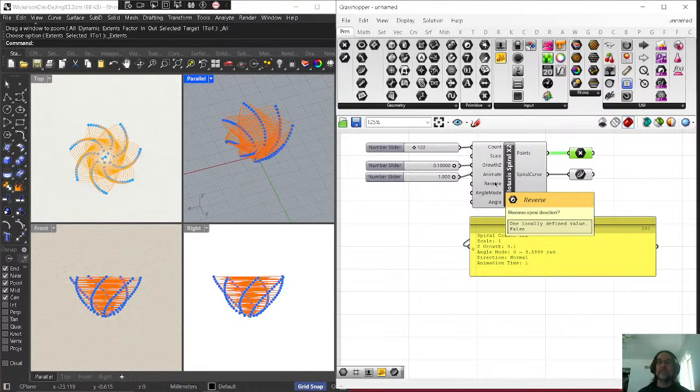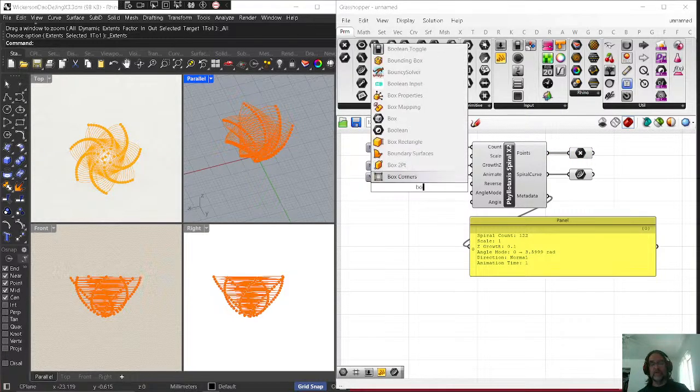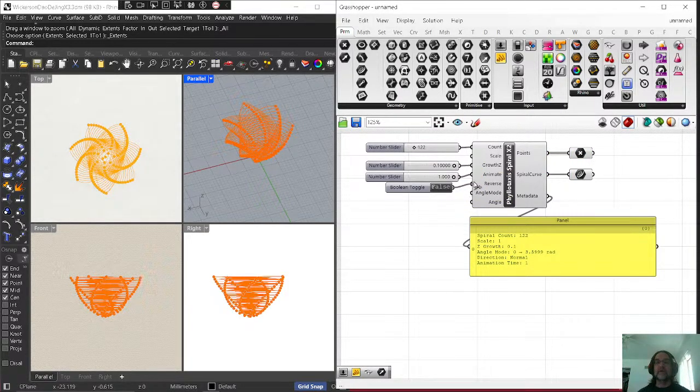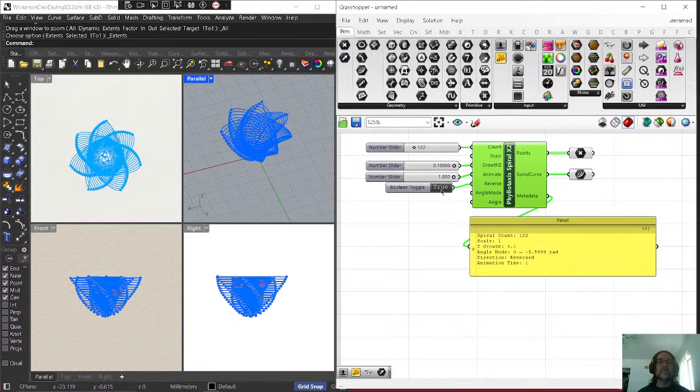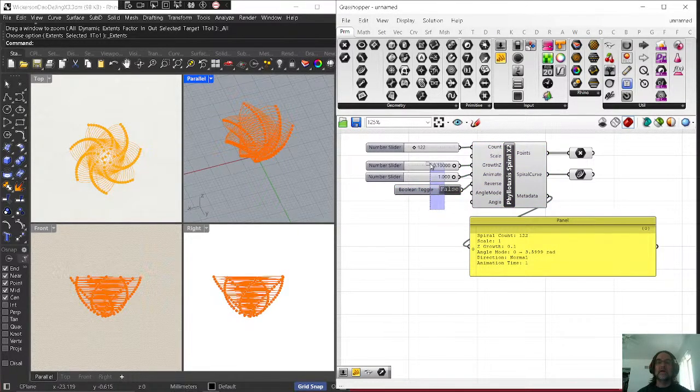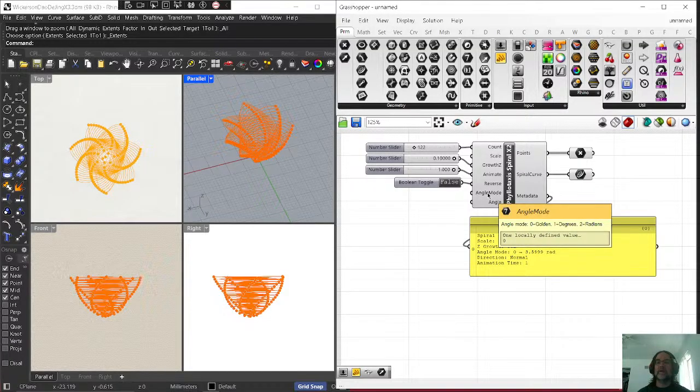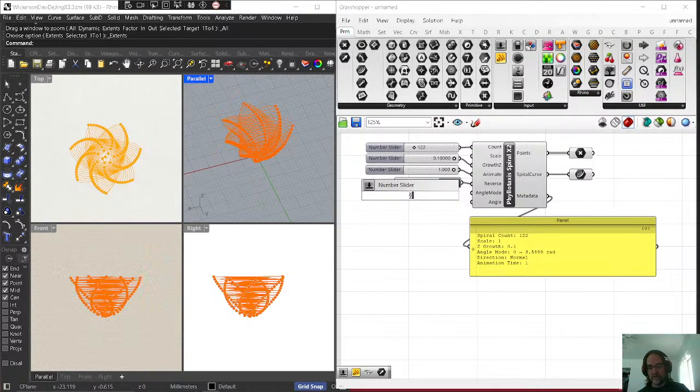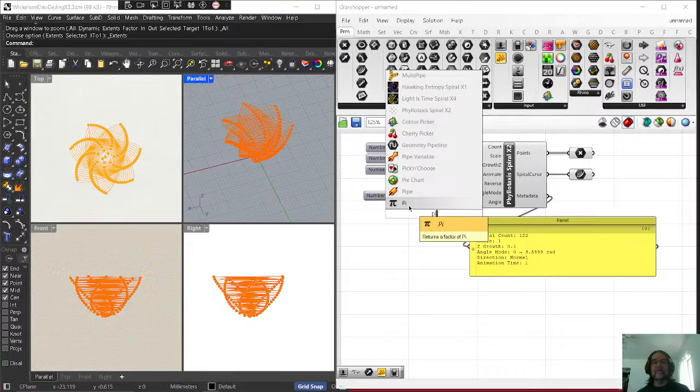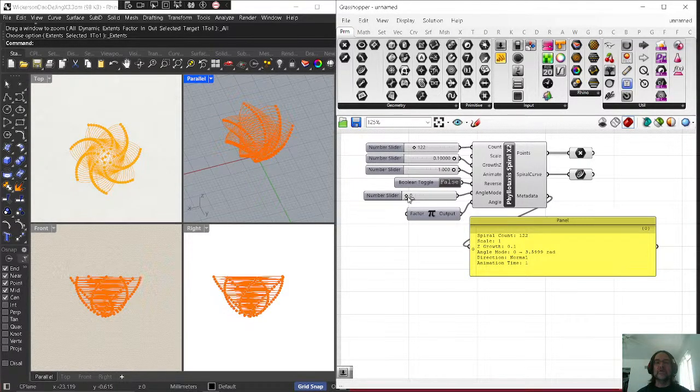A reverse is nice. So we can take a Boolean toggle and we can make that go reverse pattern. Very nice for symmetry. Love it. And it's probably made so many of these. Angle mode is if you want the angles 0 golden, degrees, or radians. Very nice enumerations. So 0 to 2. And we'll just see, we can change that, and then I will probably just take this to pi, and then we'll shoot it over to radians.